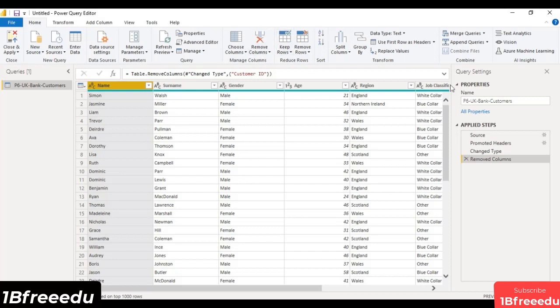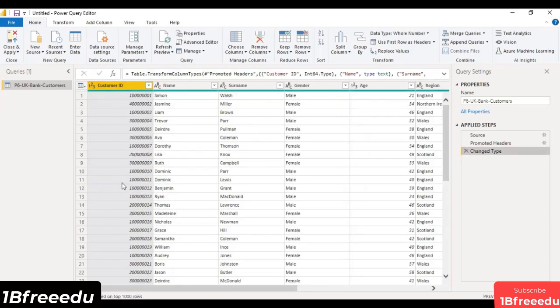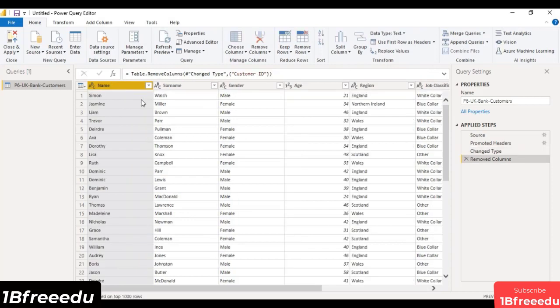The second thing is, whatever steps you have applied to your dataset are shown over here in the applied steps column. If you want to undo any of the steps, like I just removed the column, so there is this option of removed columns. I want to just delete the step. There is this cross option. You can just use that option and this column comes back. So this would help you to keep a record of what changes you have done in your data set, right?